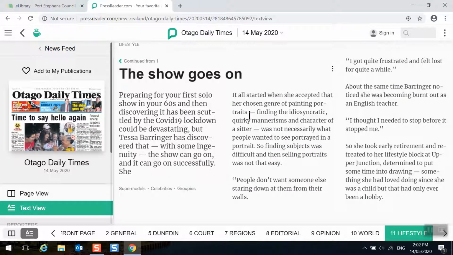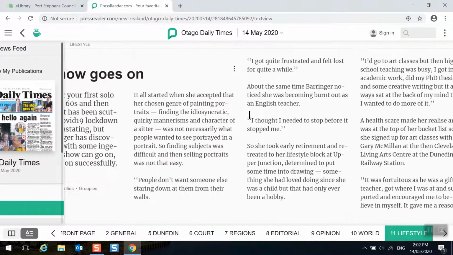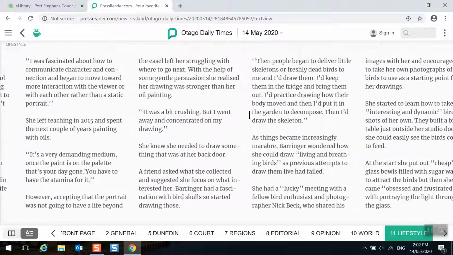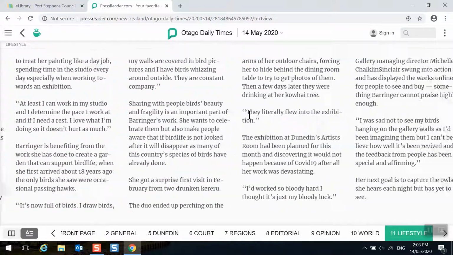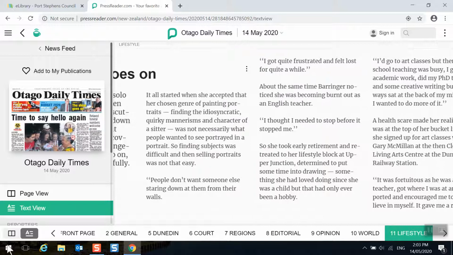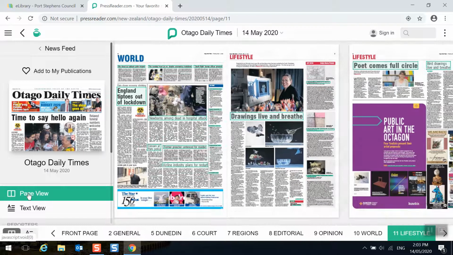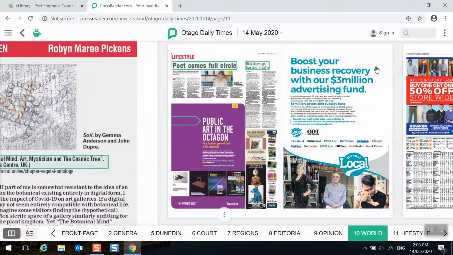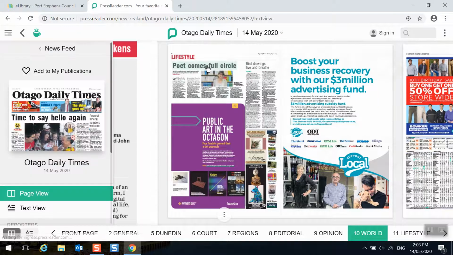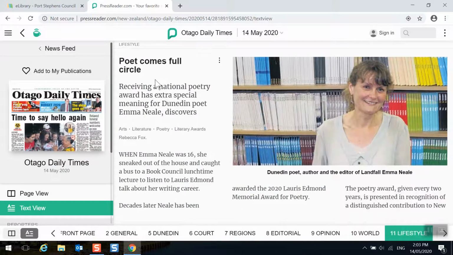You can view it as a text. Makes it easier to read. Okay. Text page. Great. So there we are. That's how to view a page. You can go page view and look at the whole page, or you can select an individual article. Just like that. There we go, and that'll bring us into the article and you can read it.